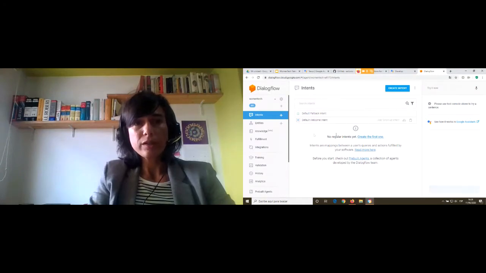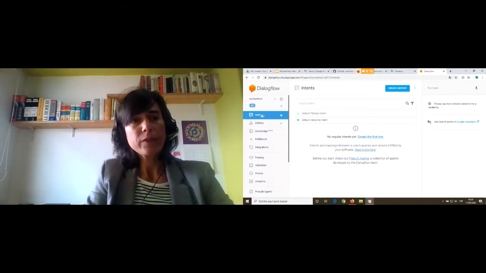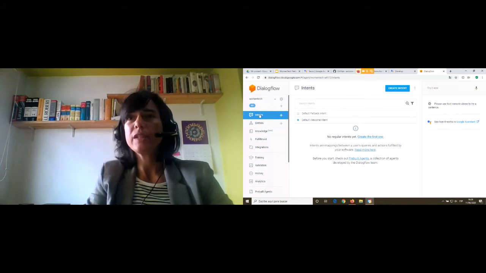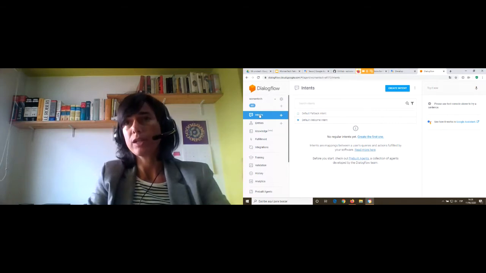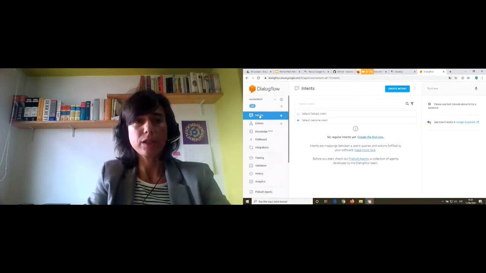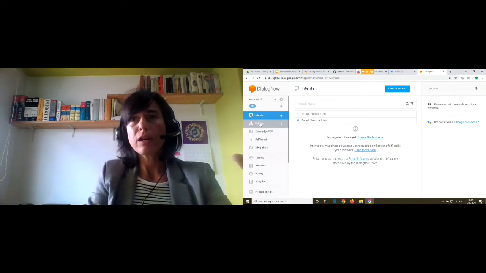And the first thing we see is the intents section. We have two sections here that are very important, intents and entities. An intent basically is an interaction with the user. When the user says something and Dialogflow gives the answer, our conversational agent gives the answer, that would be an intent. And entities are the concepts.